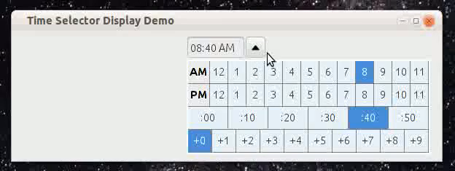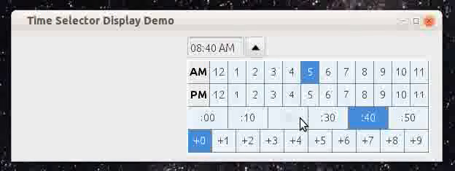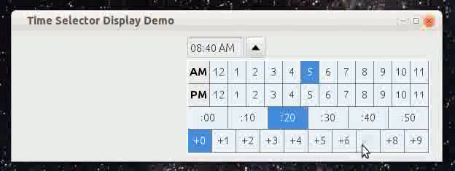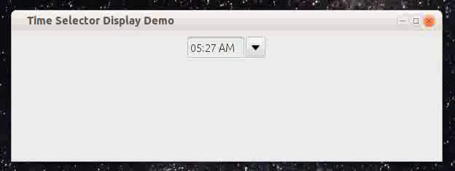There's never been an easier way to select times. Add the Time Selector to your next application and experience the delight of fast, error-free time selection.